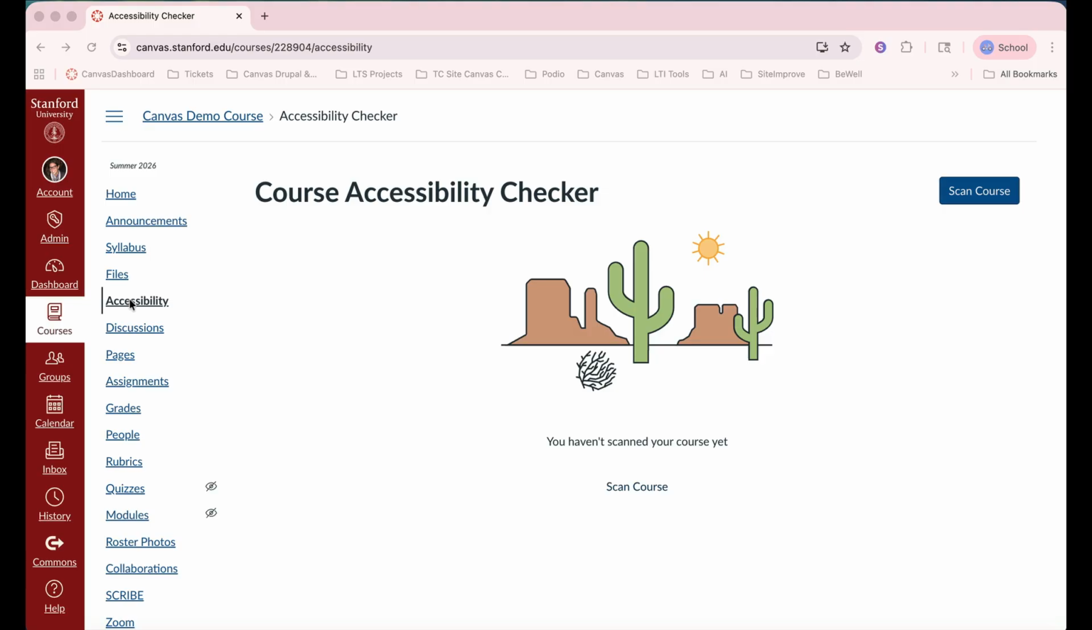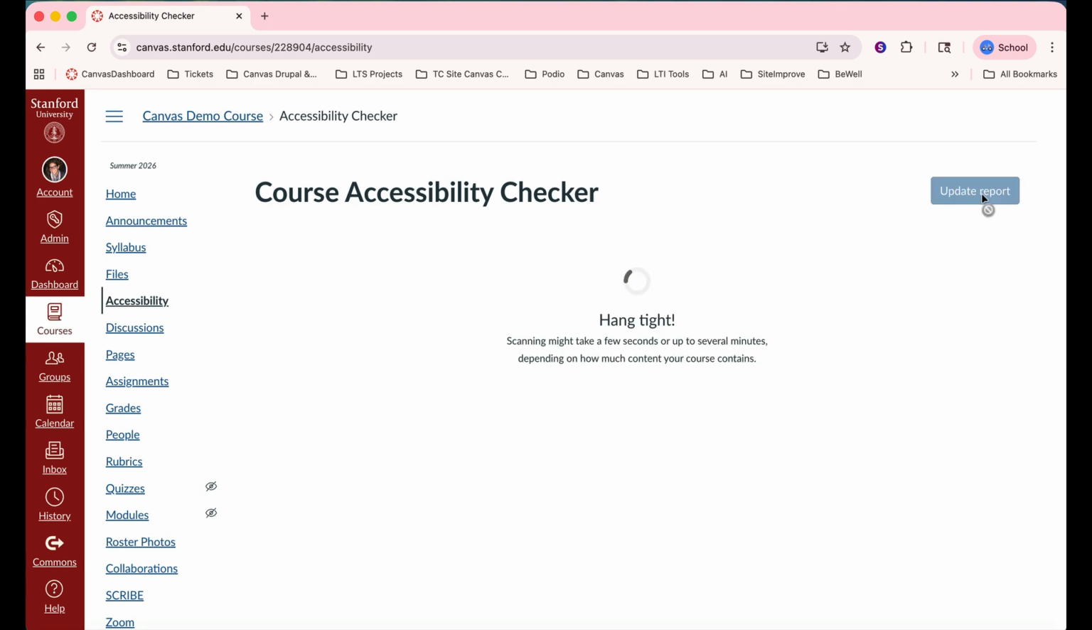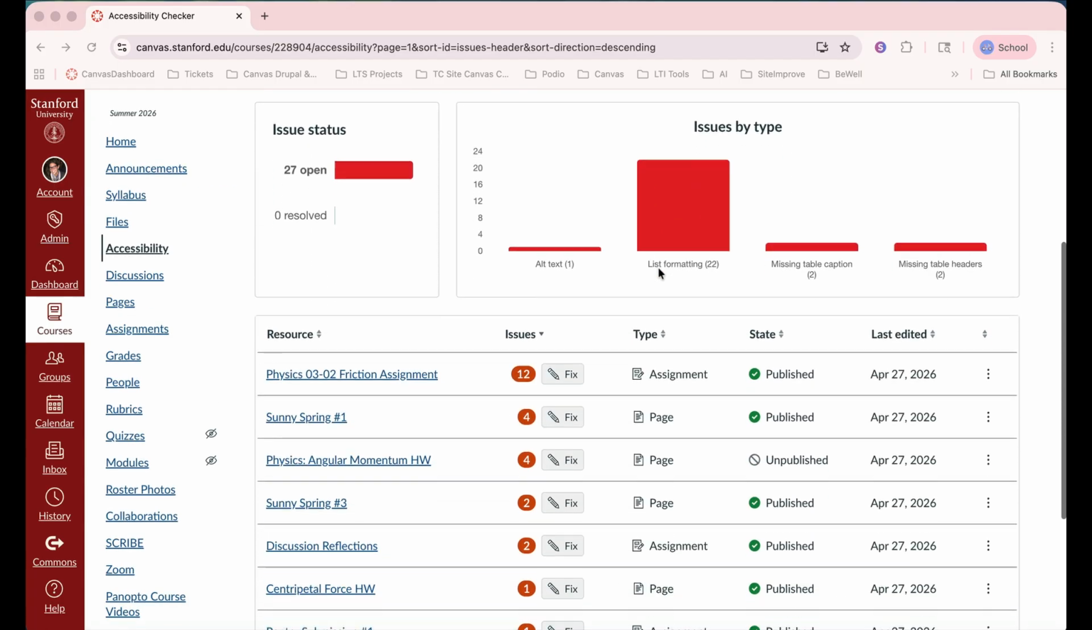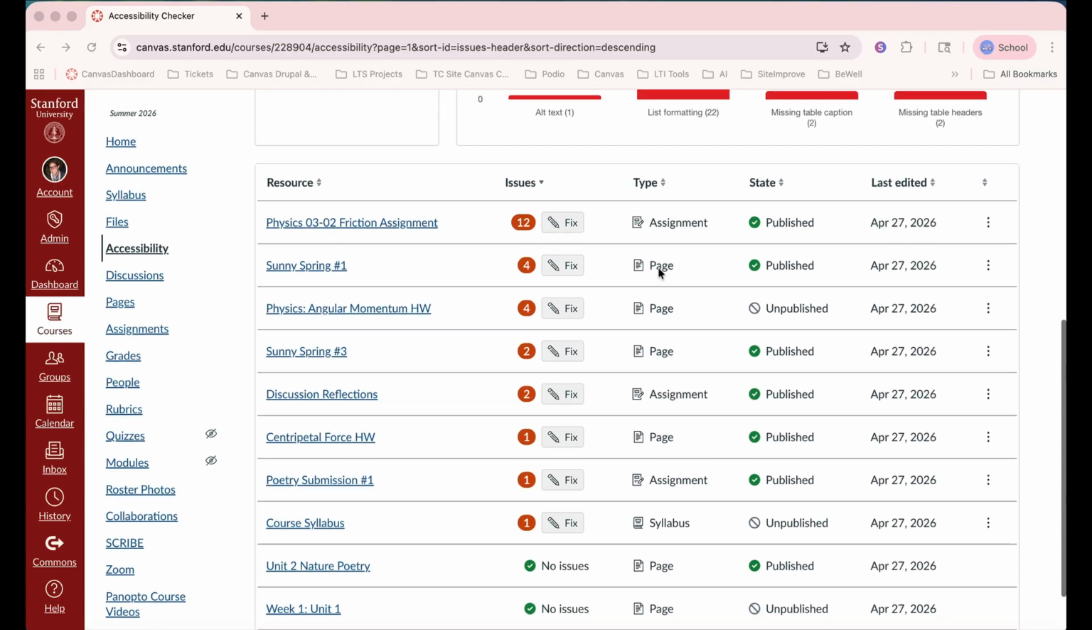In course navigation, click the accessibility link, then click Scan Course in the blue rectangular box on the right side of the screen. The scan may take anywhere from a few seconds to a few minutes, depending on the size of the course. Once clicking Scan Course, the report will appear. Scroll down and all issues are visible.